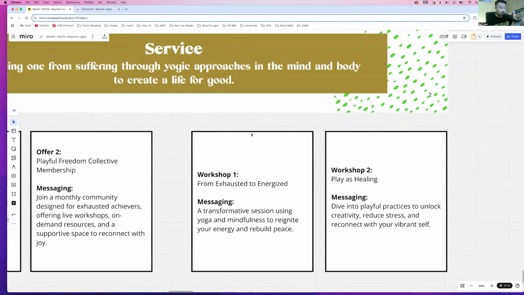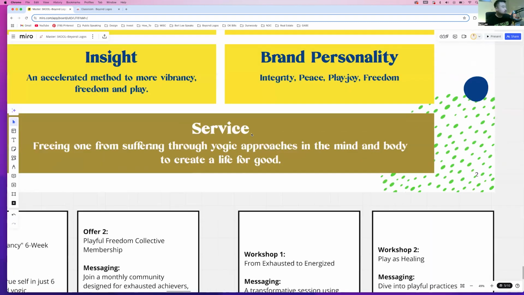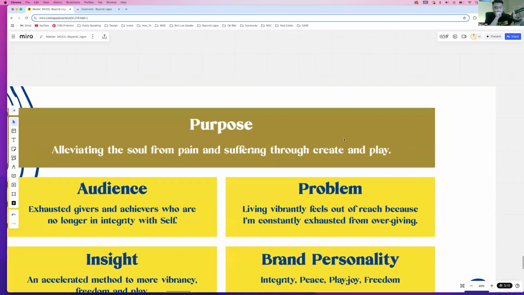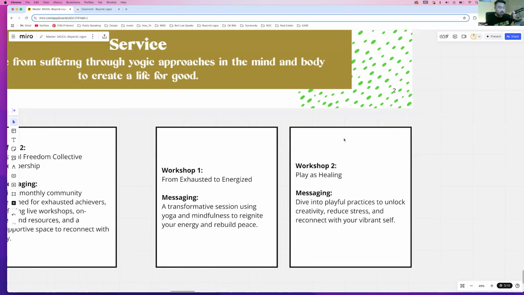Another workshop example: play is healing. You see here we say the word play and the purpose here. So we say dive into playful practices to unlock creativity, reduce stress, and reconnect with your vibrant self.